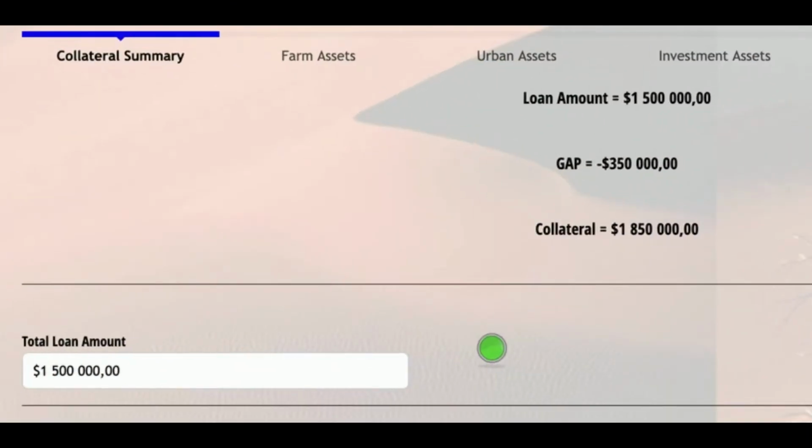On the first page of the collateral register, you'll clearly see the loan amount that is being applied for. You can obviously change this if it has changed in the last few days and you want to be a little bit flexible. You will see the gap. That means the difference between the collateral that was recorded on this collateral register compared to the loan amount. It will give you a gap. And here you can see the loan amount is 1.5 million and the collateral that's been captured is more than that.